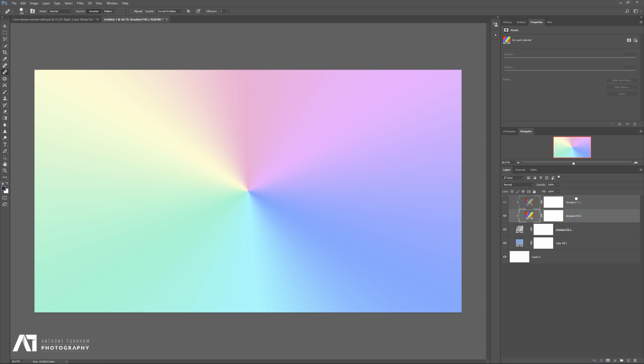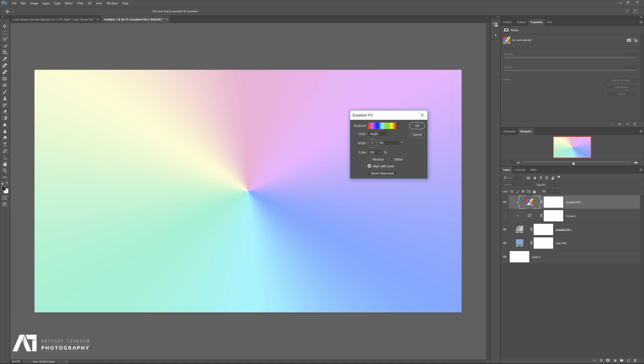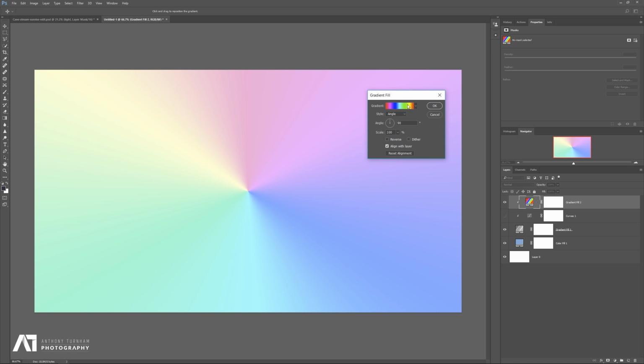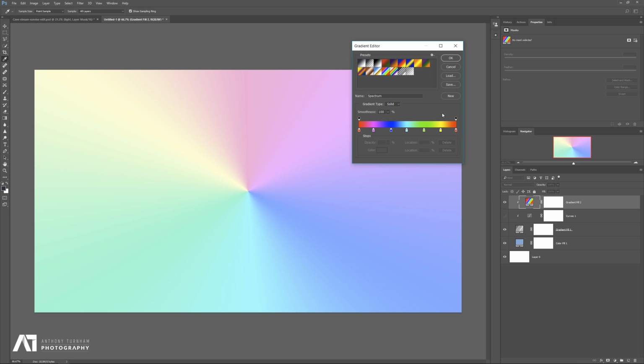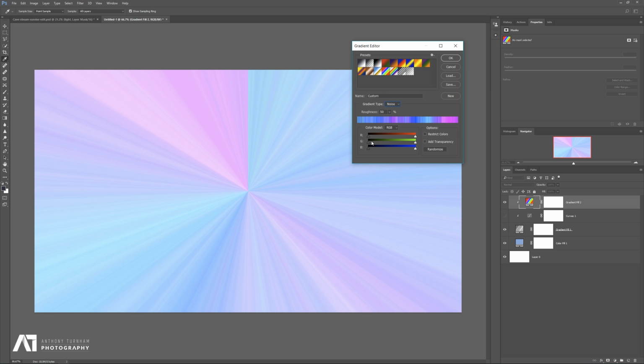I'll just bring that out of here. Right, this is our gradient at the moment. We've got a little bit of work to do, but it's really easy. It seems complicated, but bear with me, it is easy. So if we click on our gradient, from here, rather than having solid, if we choose noise, look at that, all of a sudden we've got beams coming out, but the colors are all funky.